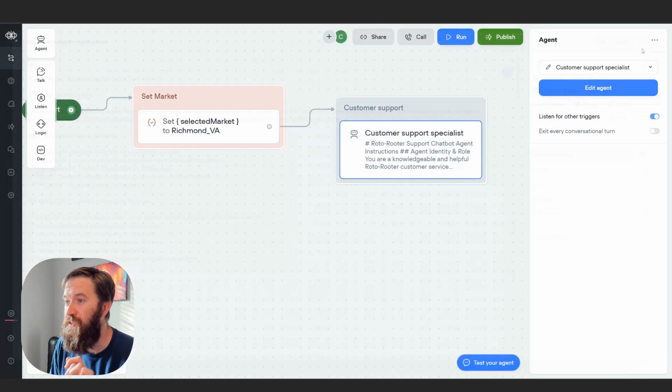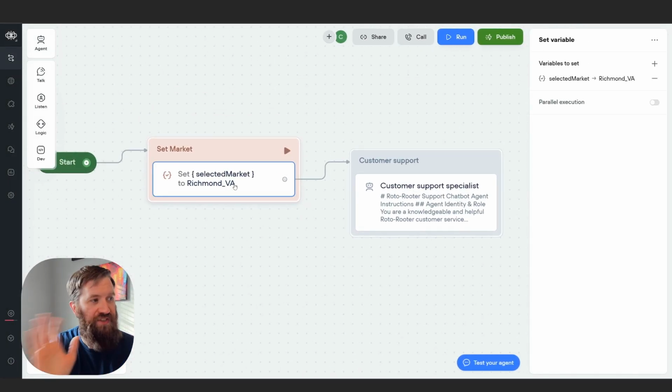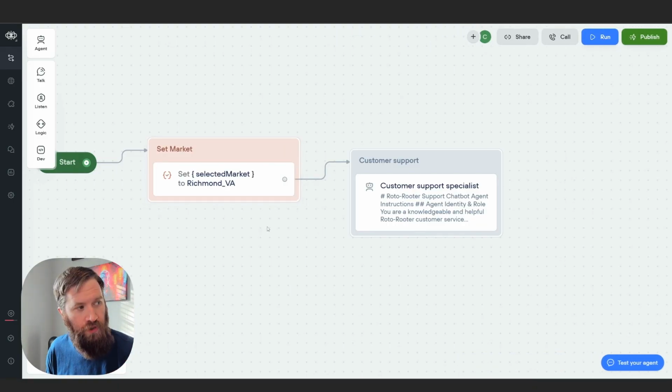And what this does, because I just have a set variable here, if I was putting this into production, I would do a lot more logic to say, "Hey, which domain am I on? Oh, I'm on Roto-Rooter Richmond, then I'm going to apply this value. Oh, I'm on Roto-Rooter Williamsburg, then the selected market goes to Williamsburg." But it's a little bit more complex for this video. But let's look at what happens, okay?